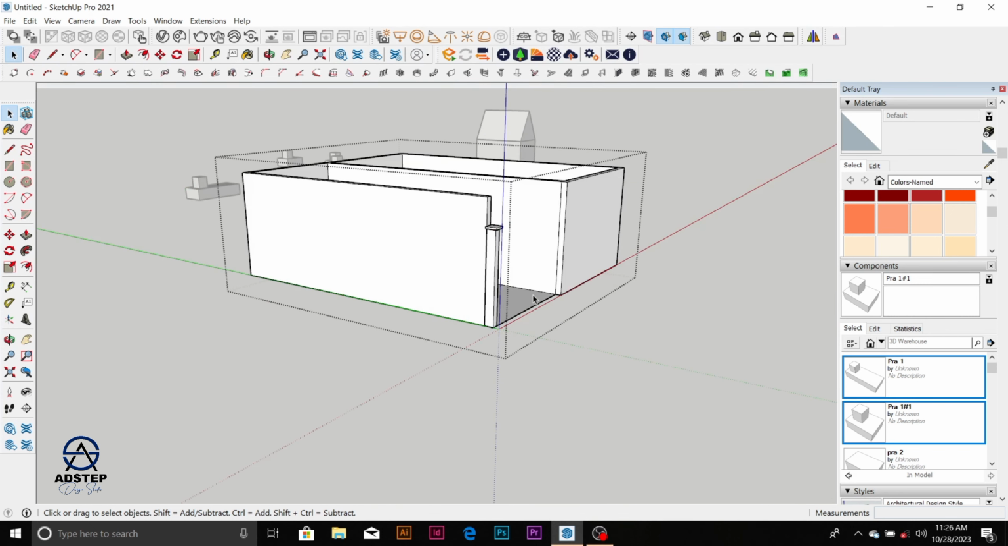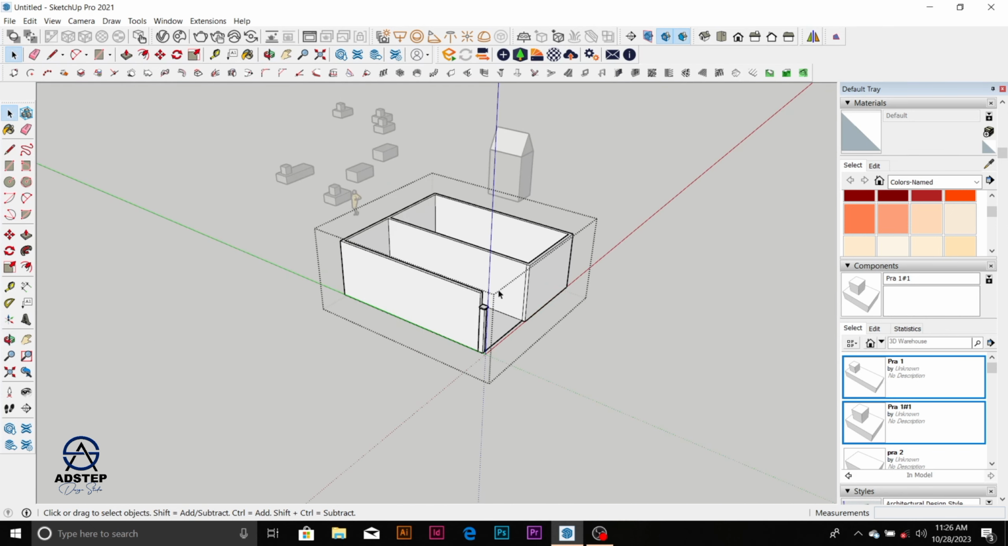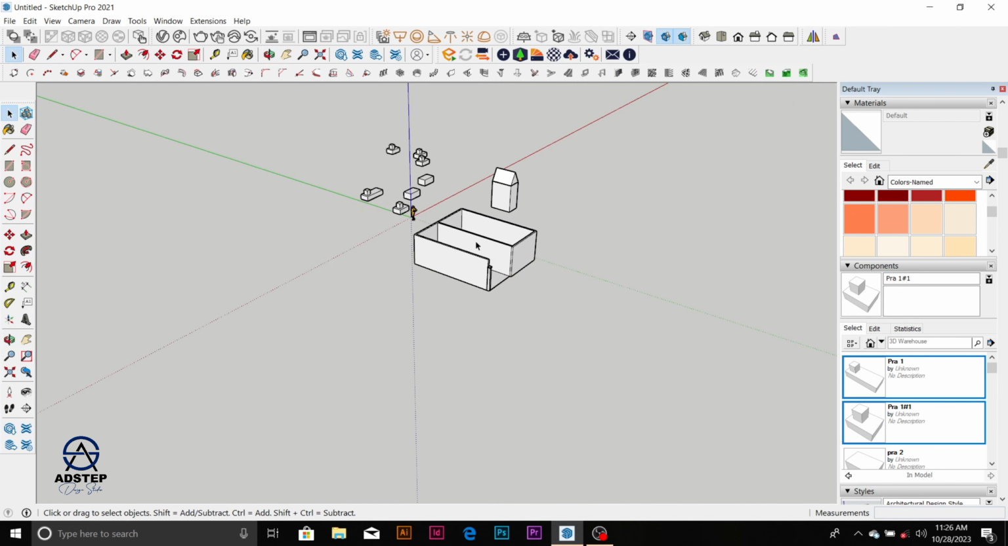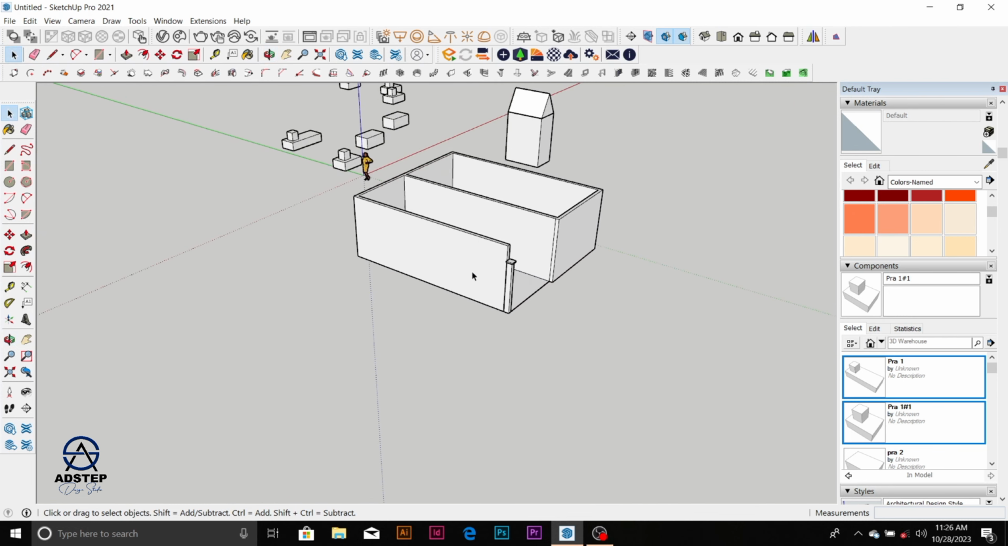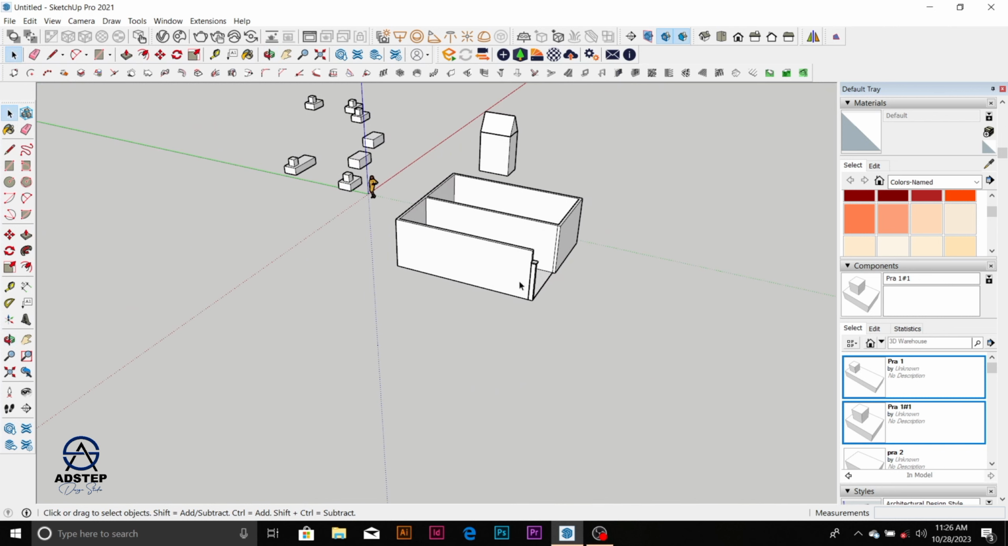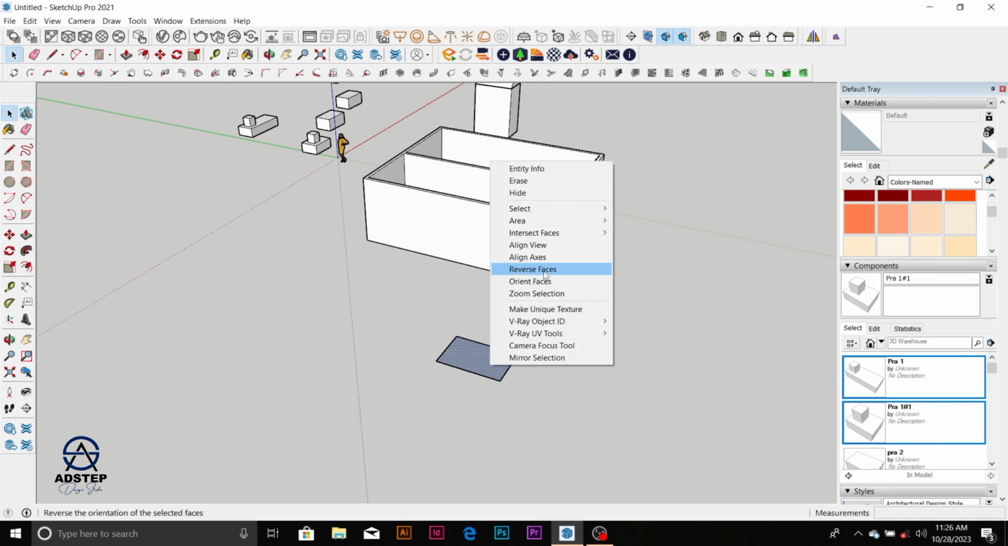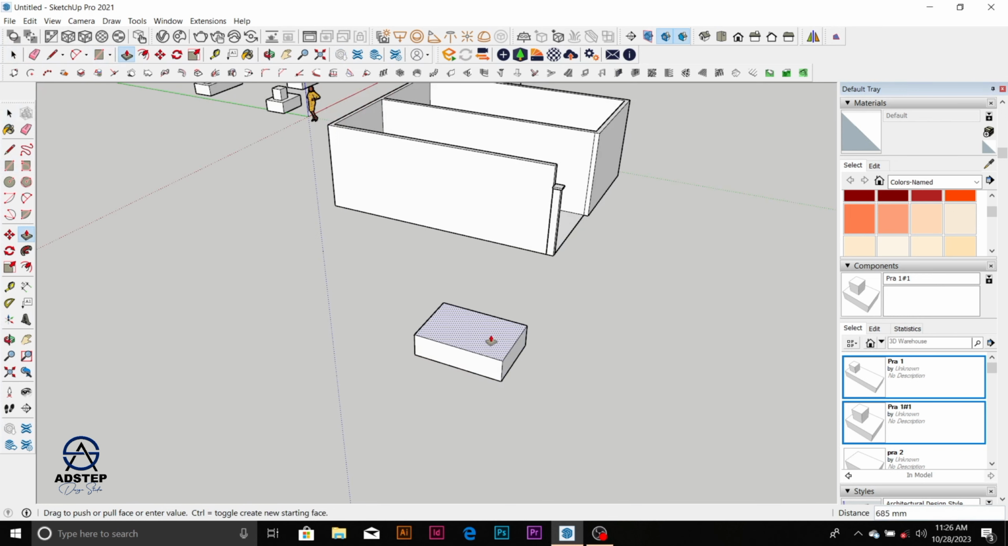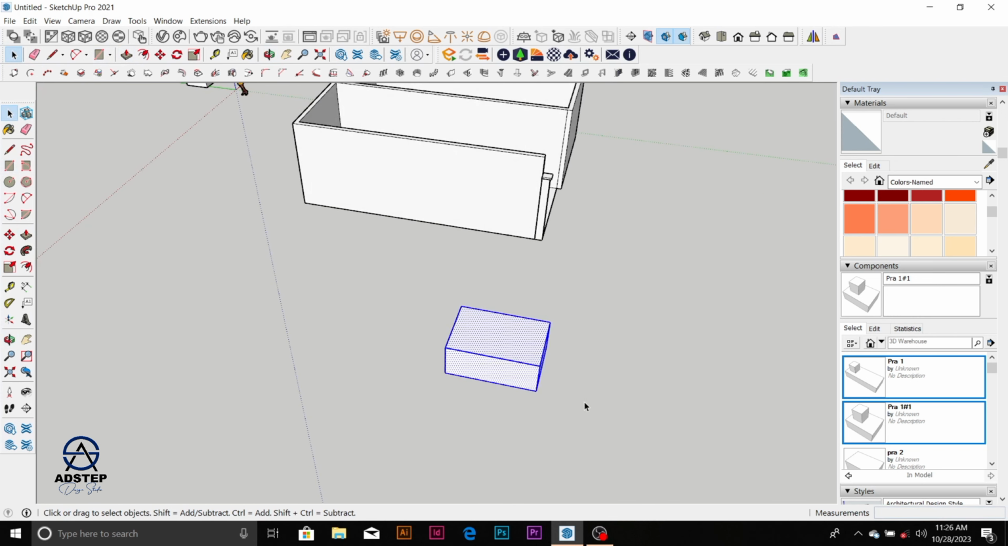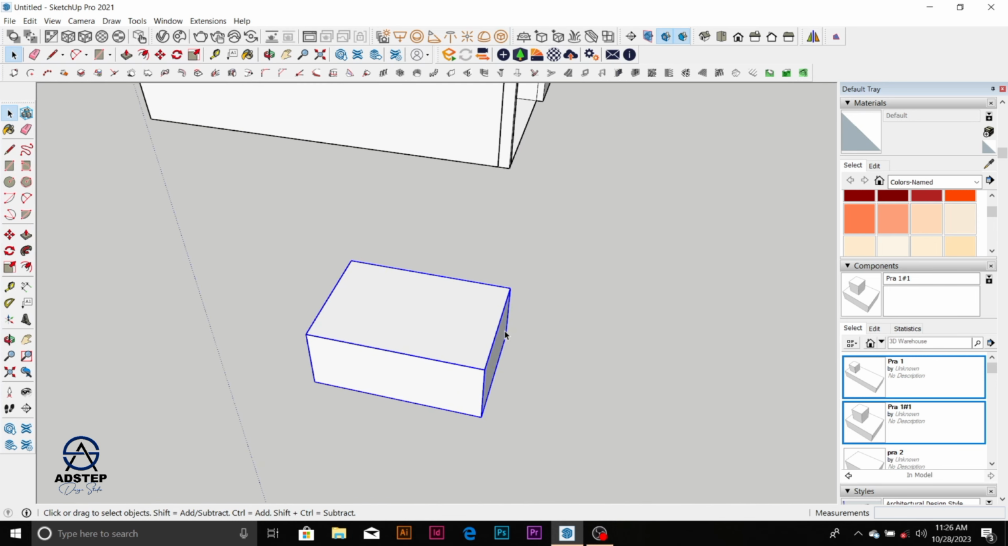Earlier, how to convert group to components. How to convert group to components. It enables us to reuse objects. For instance, I do something like this. Reverse face. I want to make it group. Make group. So you can't edit this one.